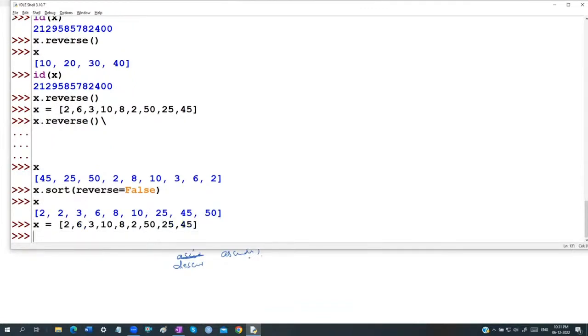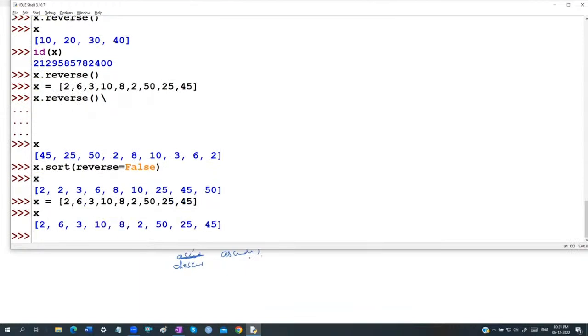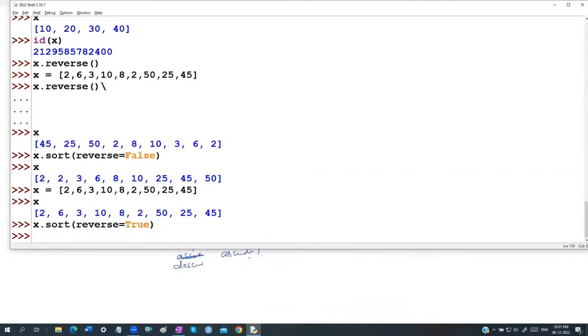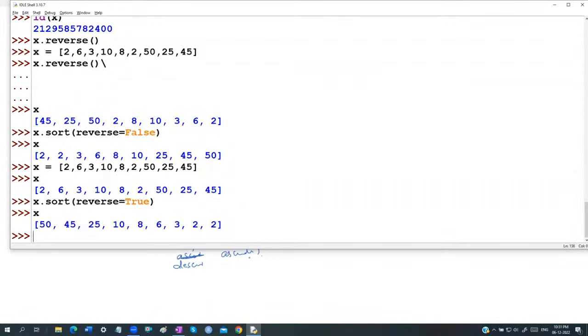Once again, this is your X, guys. I want to sort them in descending order, so I say X dot sort, and simply say reverse equals true. What is the meaning of reverse equals true? Internally the elements are going to be sorted in reverse order. But sir, I didn't get any output. You don't get any output, guys. Internally, the elements are sorted in descending order, and they will be assigned back to that particular object itself.